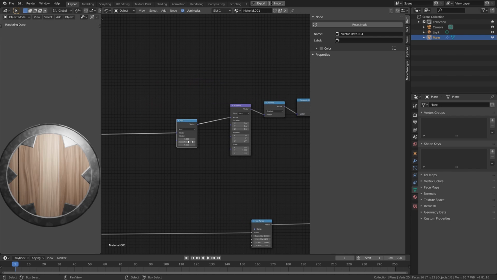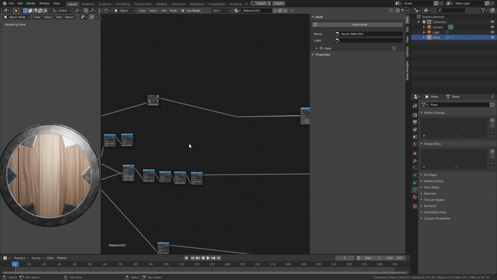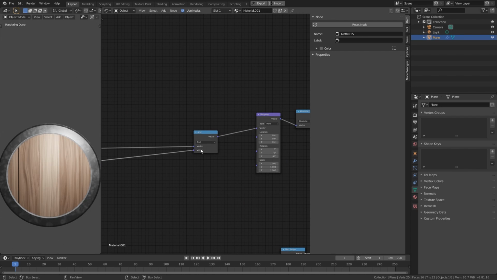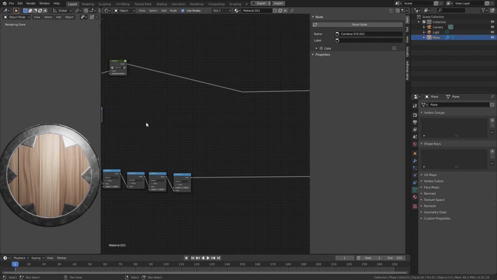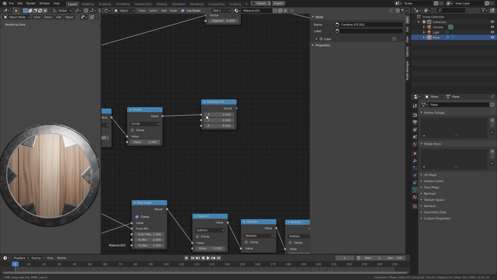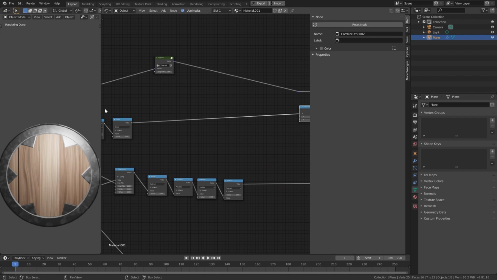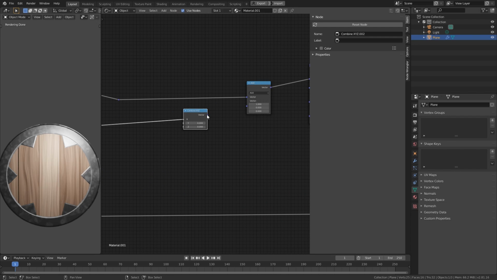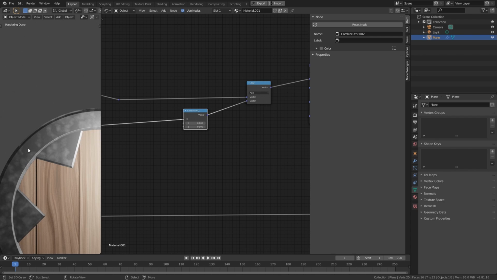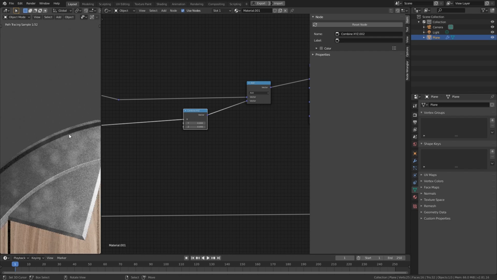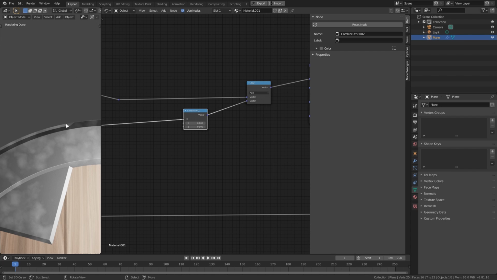Alright, so we cannot use 1 over here, but we can actually use this average value. Okay, no, not like so. Yeah, create a combine XYZ node and put this in the X dimension, and then connect over here. Alright, now the center of the blade is at the center of the edge, the border of the shield. Now we still need to get rid of this outer portion of the blades.